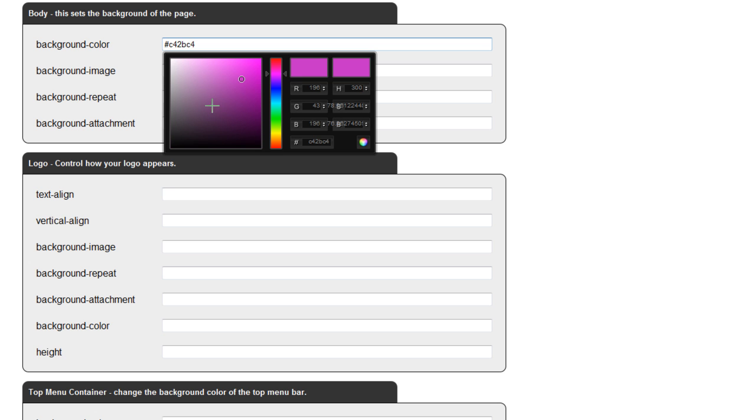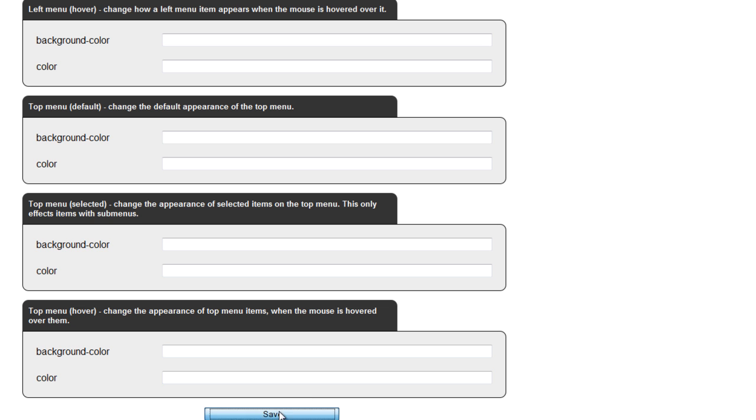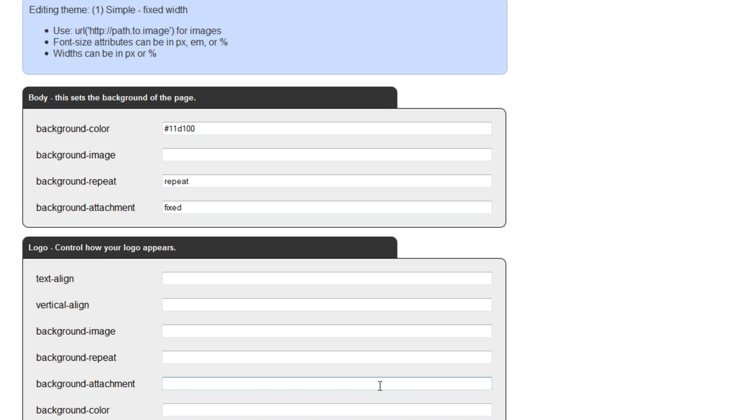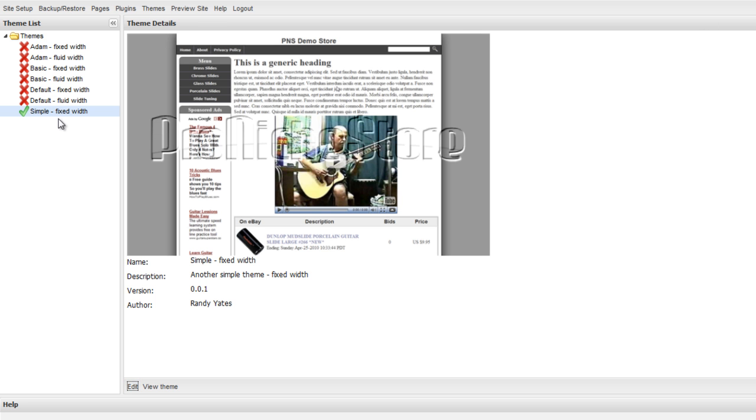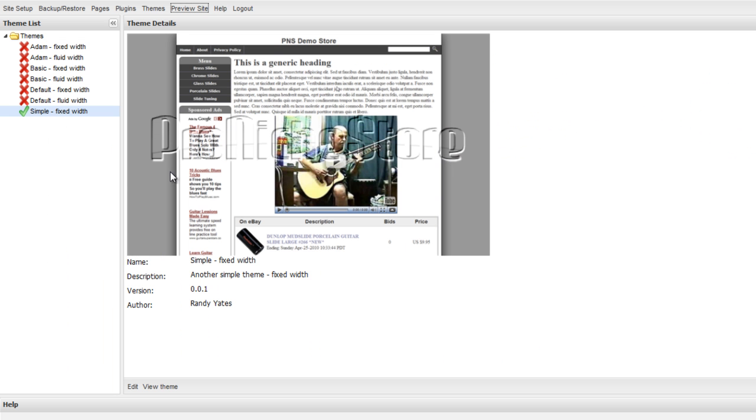I'm going to change this background color. I just wanted to show you that this background color was set to purple. I'm going to change it to a green color, and then we'll preview what the site looks like with that green background. I'll save that. I'm going to close it, and we're just going to look at the site. Now we've got a bright green background, just to show you that the theme editor does work.